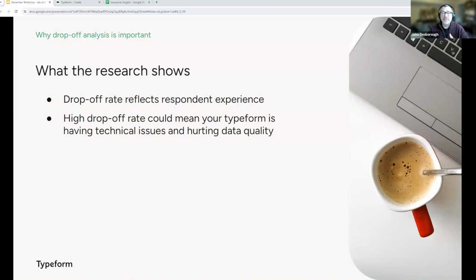For example, if you are in a very remote part of a country where the internet connectivity is not the greatest, or you have squirrels eating through the casings on the internet cables running into your house like I had about a year ago, people are having technical issues getting access to the Typeforms. That can hurt the data quality and the drop-off rates.